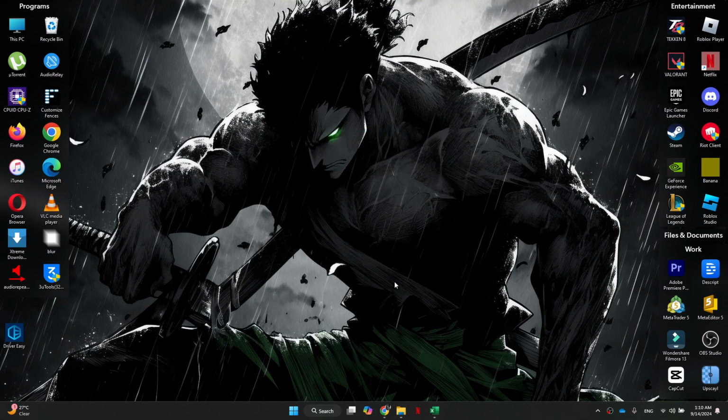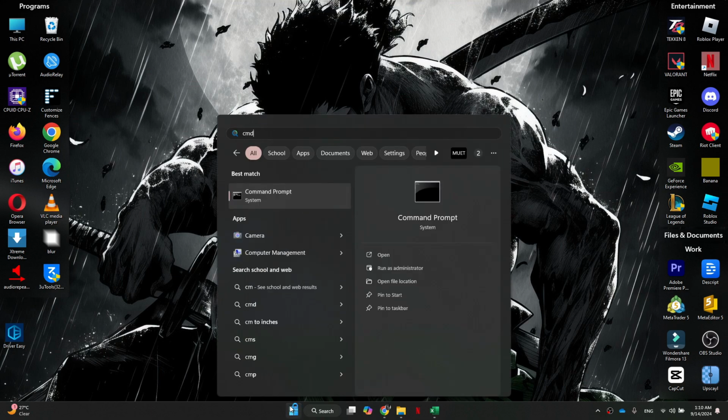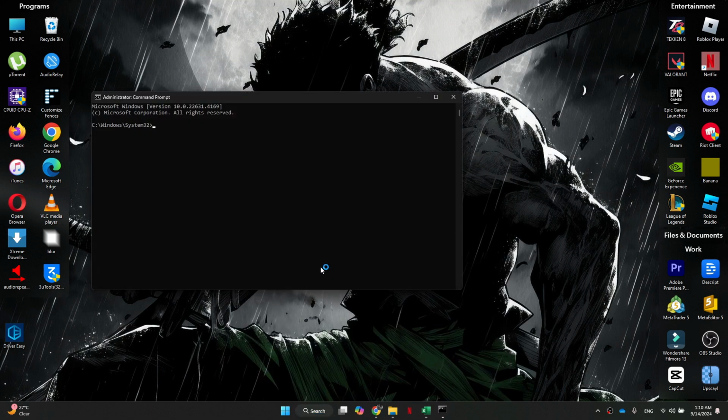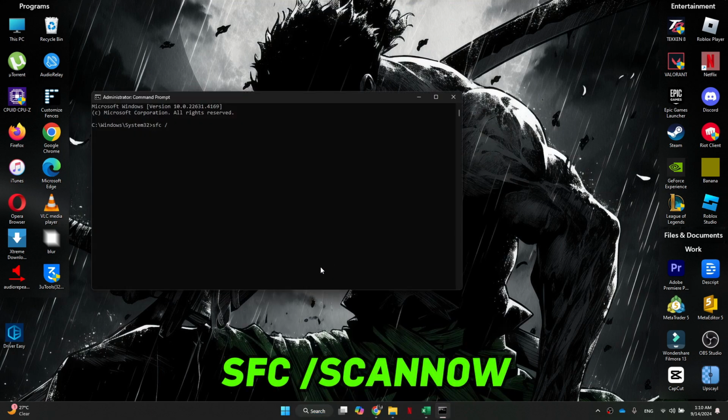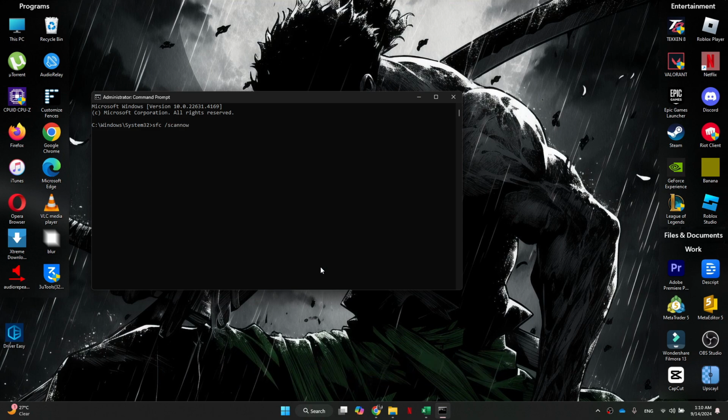If it's still not working, the next thing we need to do is check our system for any corrupt or missing files. We can do this simply by heading to the Start menu and searching for the word CMD, and then run it as an administrator. Inside of this black window, you want to type in the word sfc /scannow. This will take a few minutes to complete. It will automatically scan your system files and repair anything that is either corrupt or missing.